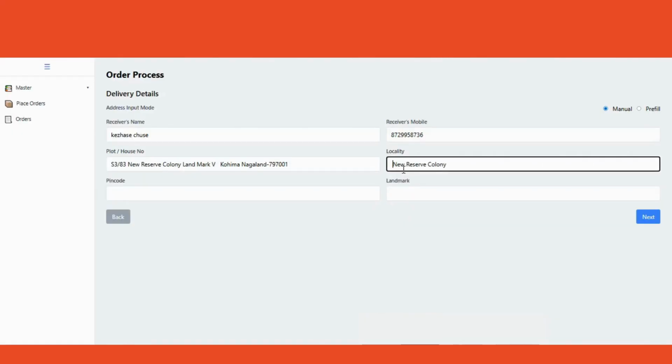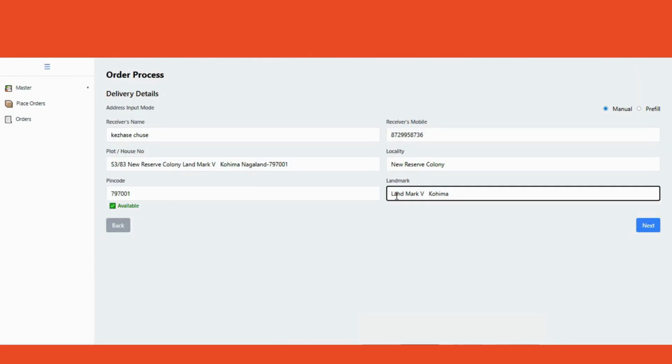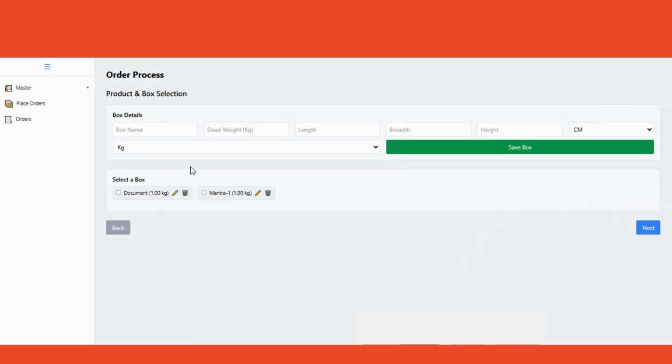Now, enter the receiver's name, mobile number, and address details. Click on Next to continue.